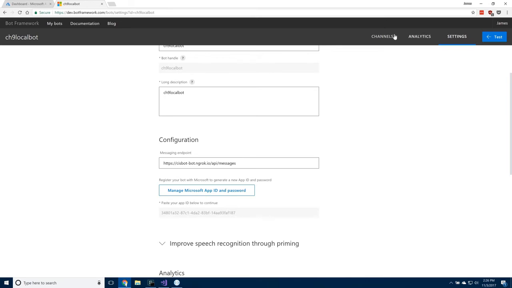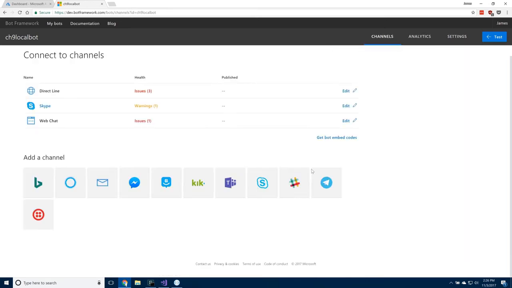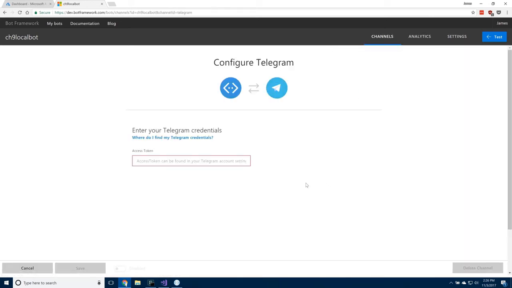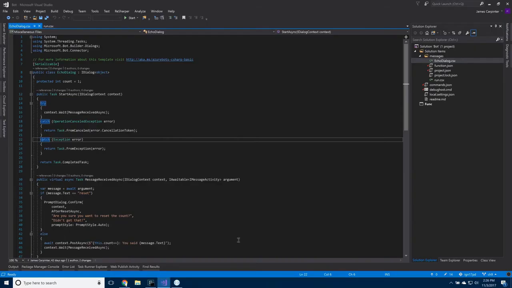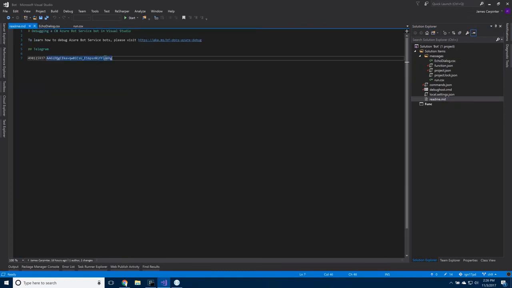So to add an additional channel, I'm going to go to Telegram. And to add Telegram, I need to provide a credential, which I have already signed up for on the Telegram site. So I'm going to copy that. I'm going to paste that into the bot.